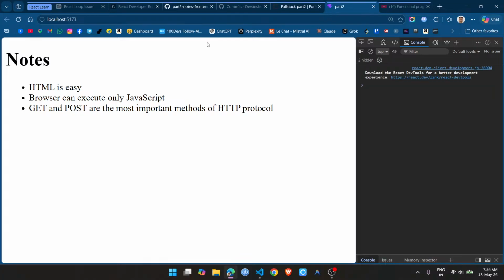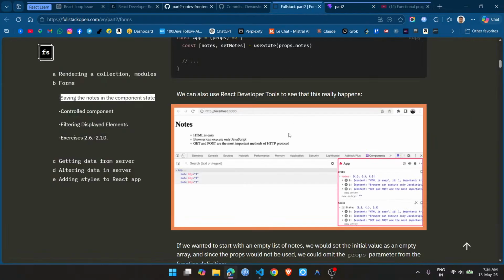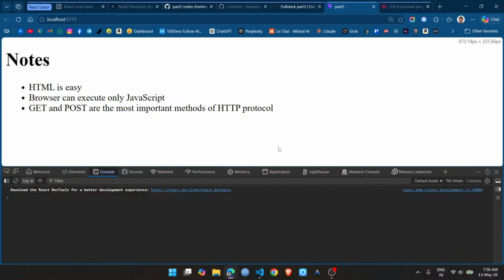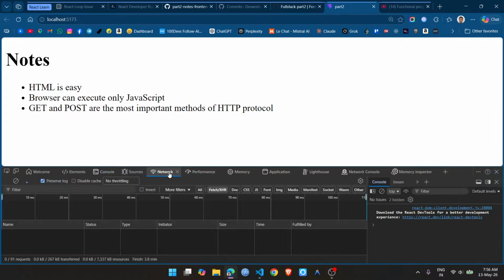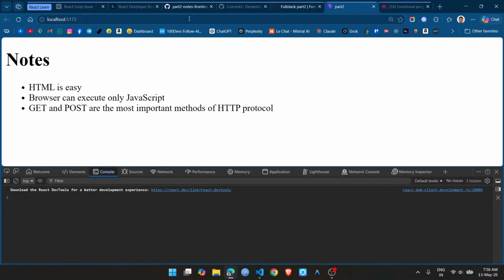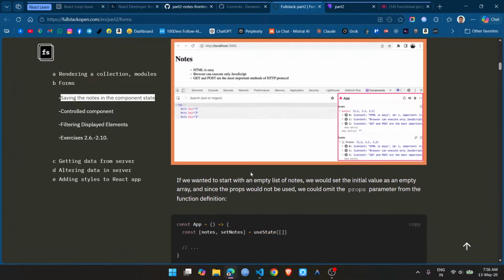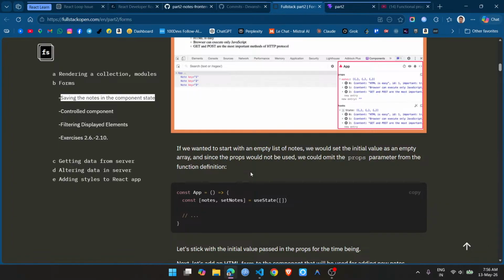Let's see. I have a network tab here. I have a console here. If we wanted to start with an empty list of nodes, we would set the initial value as an empty array, and since the props would not be used, we could omit the props parameter from the function definition.